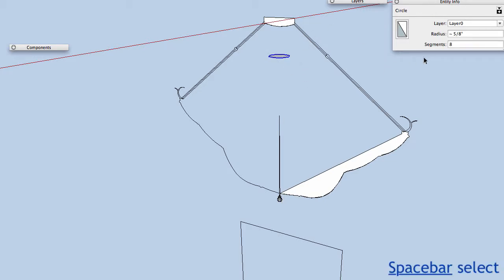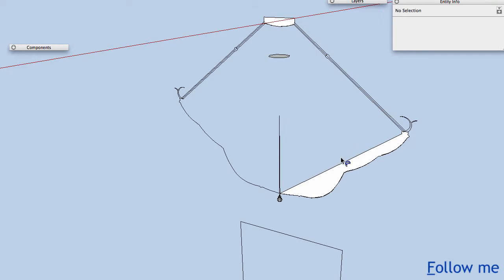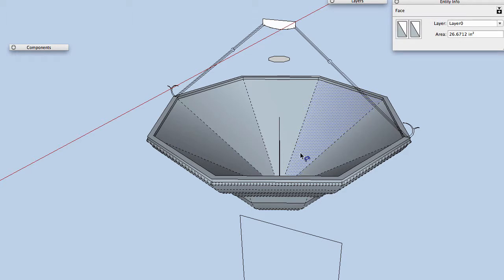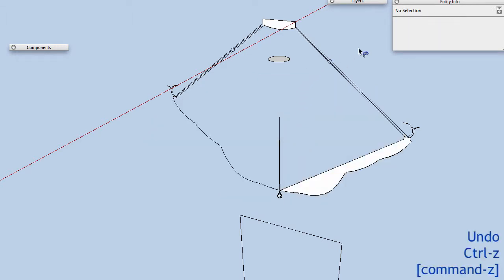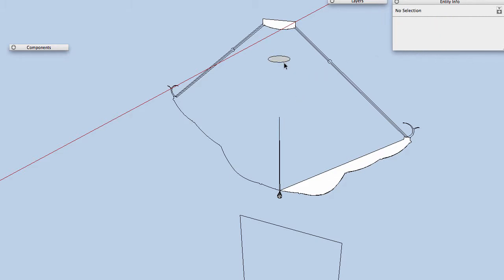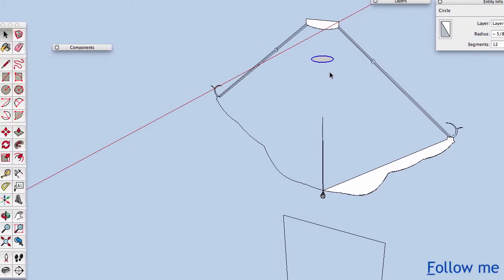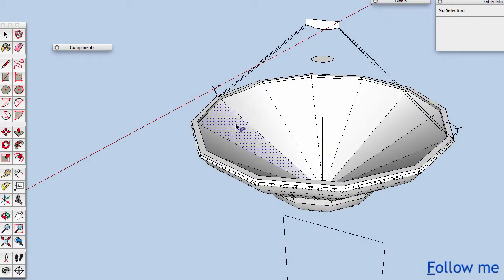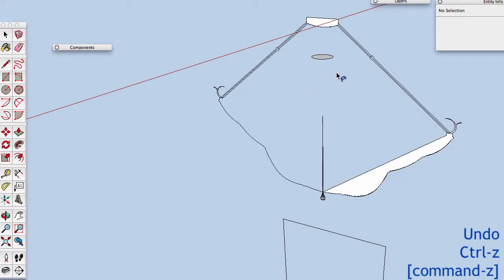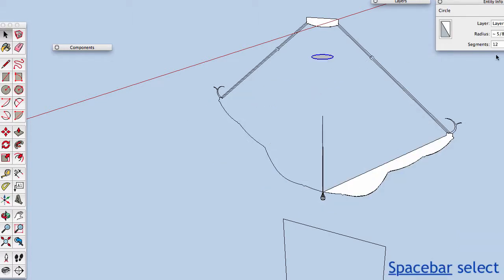Select the circle, F for Follow Me, and select the face. Okay, so 8's not going to work well at all for that. So let's back up, undo, select the circle. Let's change that to 12 segments, 12 sides. Select the circle, Follow Me, or F, pick on it. Now 12 is even a little bit rough for what we want. So let's undo, spacebar to select the circle, and I'm going to make it 18 segments.